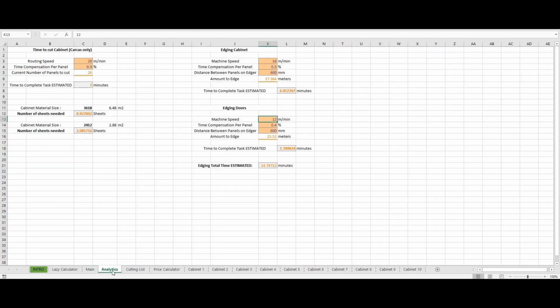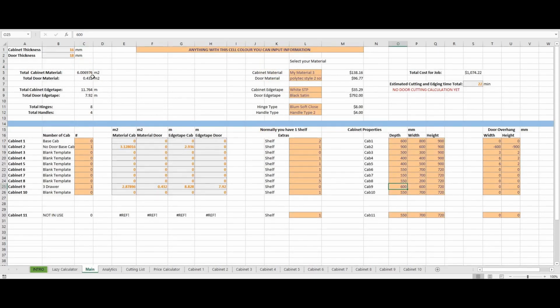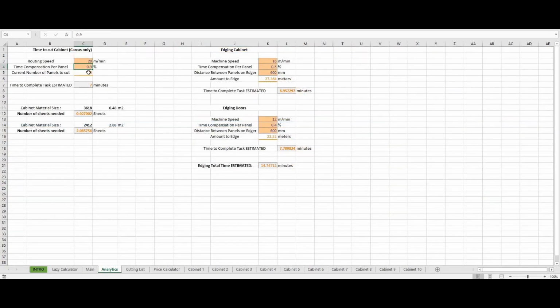Perfect. So, into analytics. From here, I've put some standard sizes. So we've got routing speed, 20 meters a minute, time compensation per panel. So this is your operator taking it off, putting it off on the side, and so forth. Even loading up sheets. I've done it per panel, so the more panels you have, the more it adds on. It gives you time to complete the task, estimated 7 minutes for basically 2 cabinets just to cut it out. 7 cabinets with quite a bit of pieces, number of panels, 26 panels, 7 minutes.